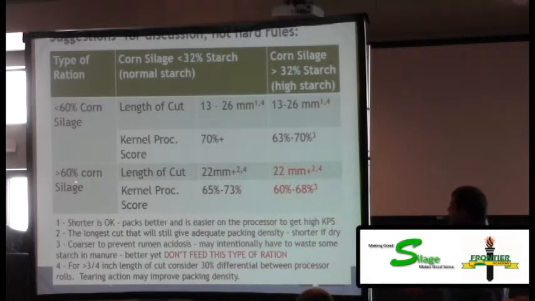If I'm on a high corn silage diet like we are this year, and I've got a normal corn silage, either way, I'm probably going to want to go out longer on my length of cut, because now this has to form my rumen mat. So I don't know if you have to be at an inch and a quarter. Again, you've got to go back to what's the longest that you can still have packed right. So anywhere from 22 mil out.